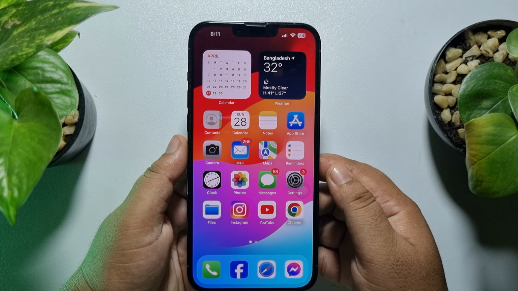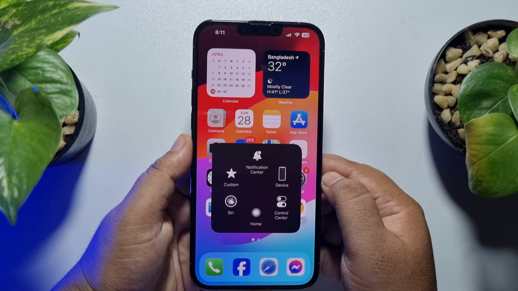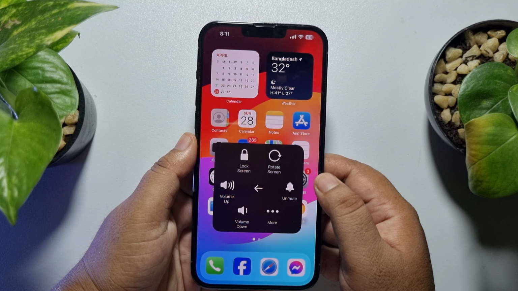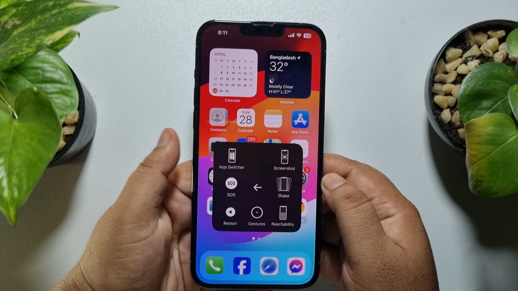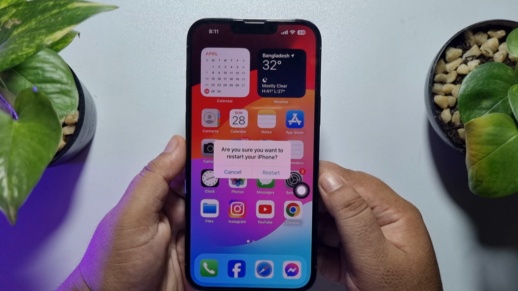And the next solution is to restart your iPhone. Sometimes restarting your iPhone can fix this kind of issue. So give it a simple restart and then check the issue.